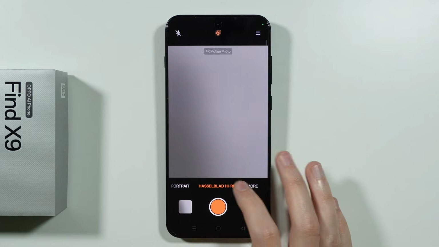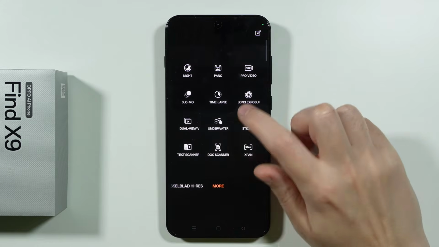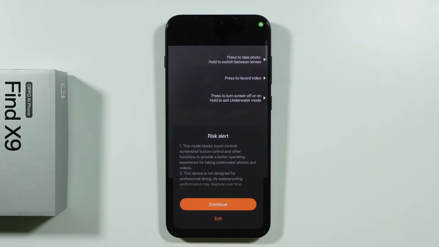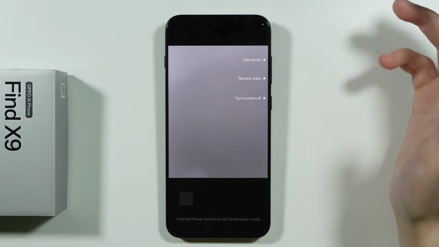If you go to the More section, then you can find some additional pretty cool options for different camera modes. But what seems to be quite interesting over here is the underwater mode that allows you to use your phone under the water and capture photos, because usually when you take your phone into the water, you should have some protective case that prevents the water from going into your phone, but this still allows you to capture photos.